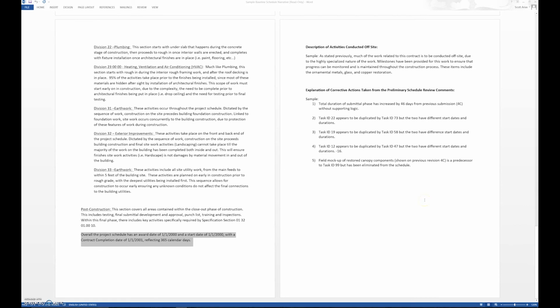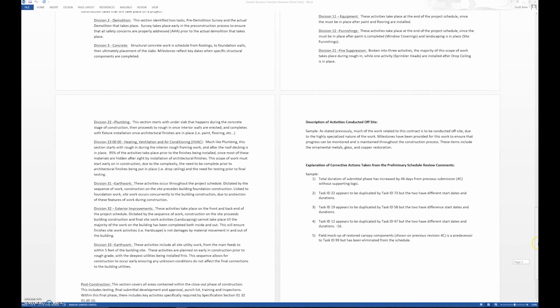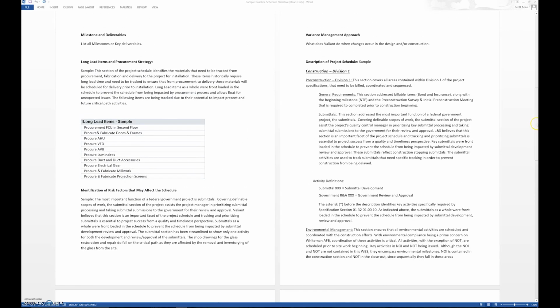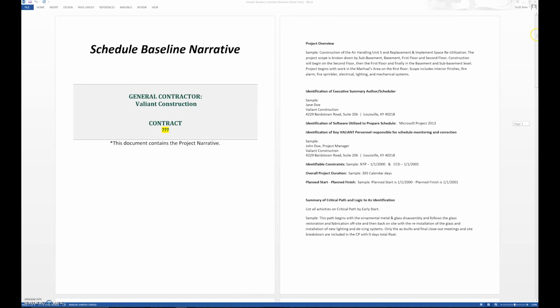So this establishes a narrative that goes over the scope of work that is going to take place, so that somebody who's reviewing the schedule can read the narrative and understand briefly what the schedule is all about. So you can see this 8-page document covers the entire schedule that may be 40 pages long. So a narrative, very important for the baseline.